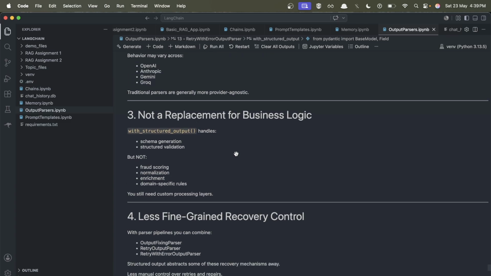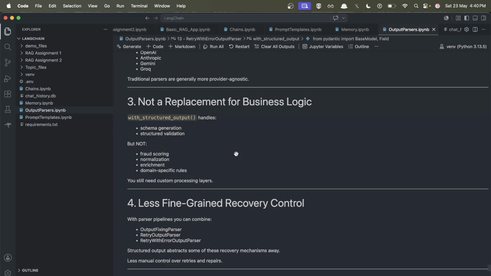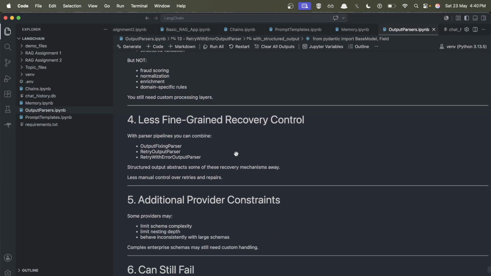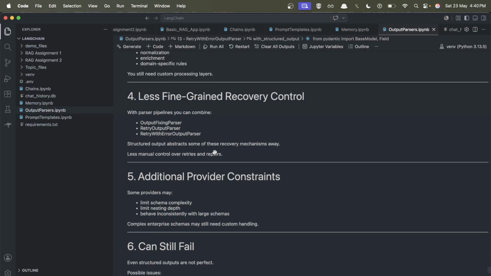Again, it's not a replacement of the business logic. For example, if you want to add some business logic as we have seen in the custom parsers, you cannot do it with that. You have to create your own custom parsing layers on top of that. Then, less fine-grained recovery control. Obviously, as you can see, the other parsers, Pydantic parser and JSON parser, can be combined with output fixing parser and retry parser, right? To retry the output or fix the output. This will not be possible with this approach.